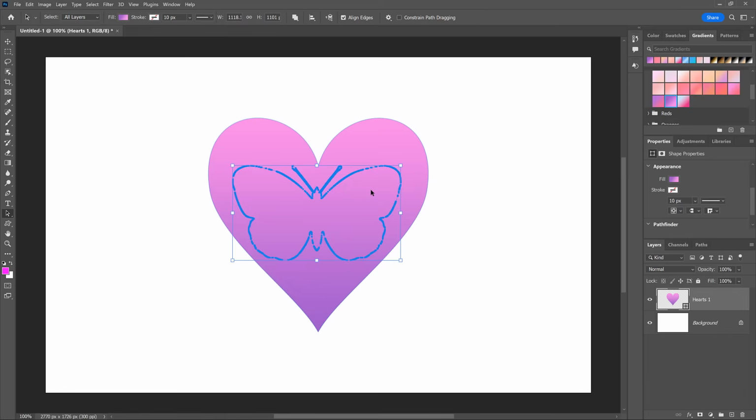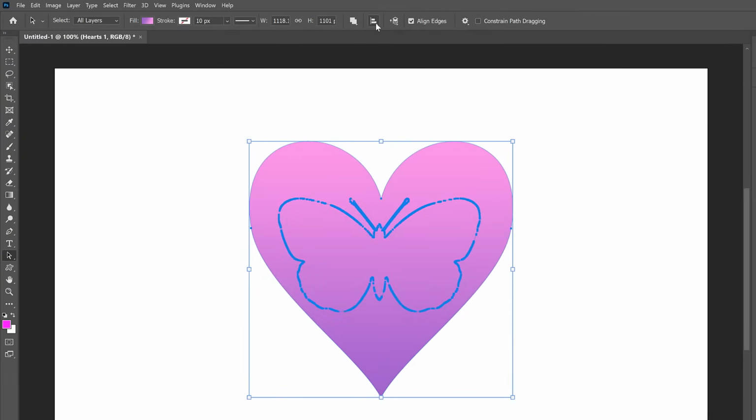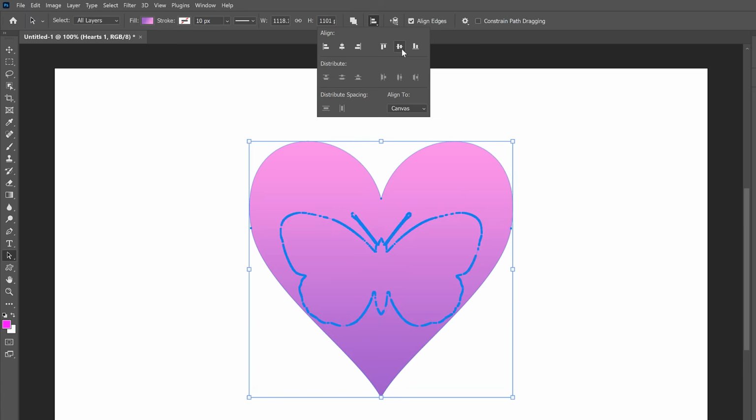So with the butterfly shape already selected, I'll hold Shift and I'll click on the heart to add it to the selection. Then in the Options bar, I'll click the Path Alignment icon and I'll choose Align Horizontal Centers. I could also choose Align Vertical Centers, but that actually moves the butterfly too far down. So I'll undo that by pressing Ctrl-Z or Command-Z on a Mac.